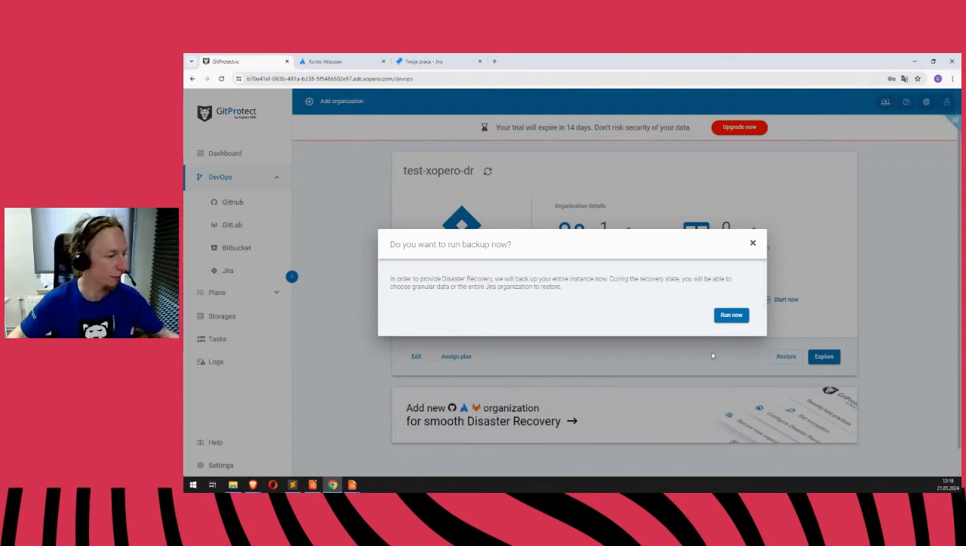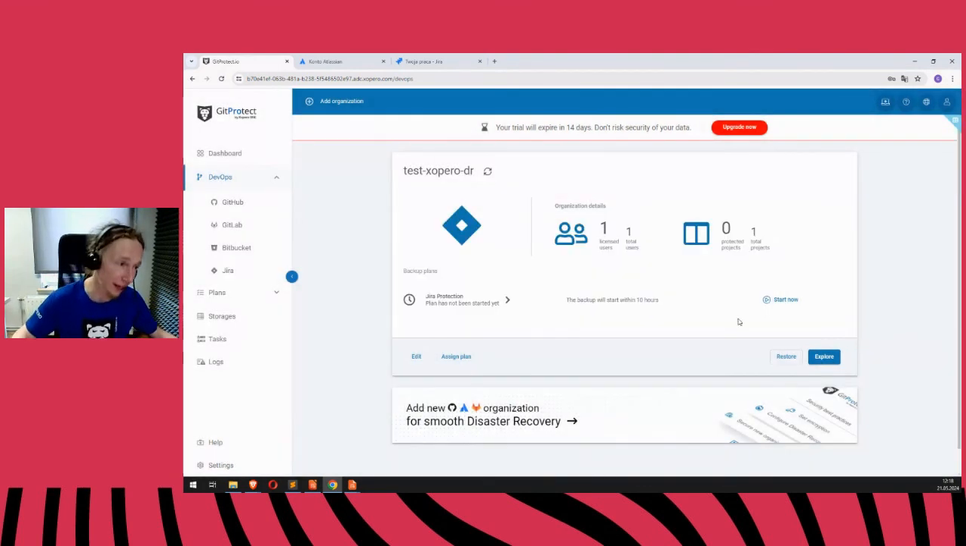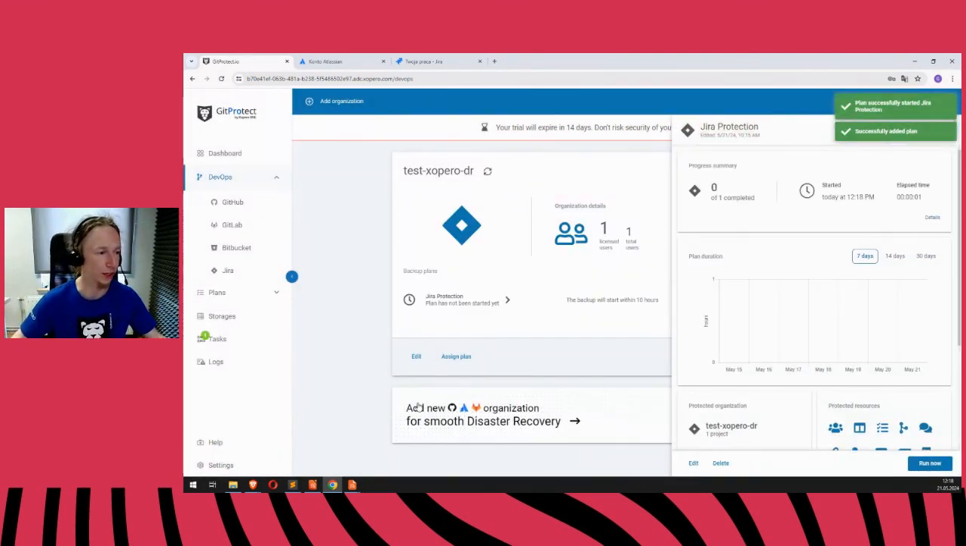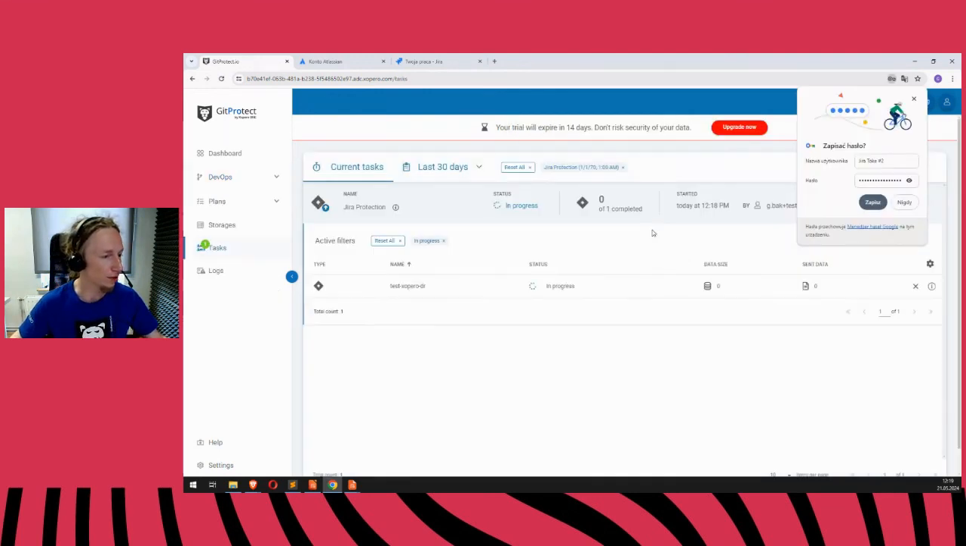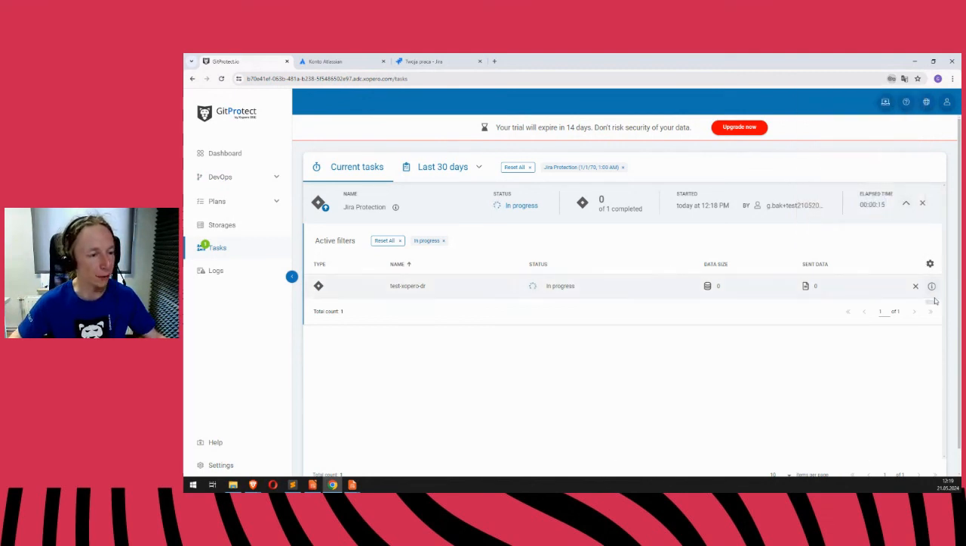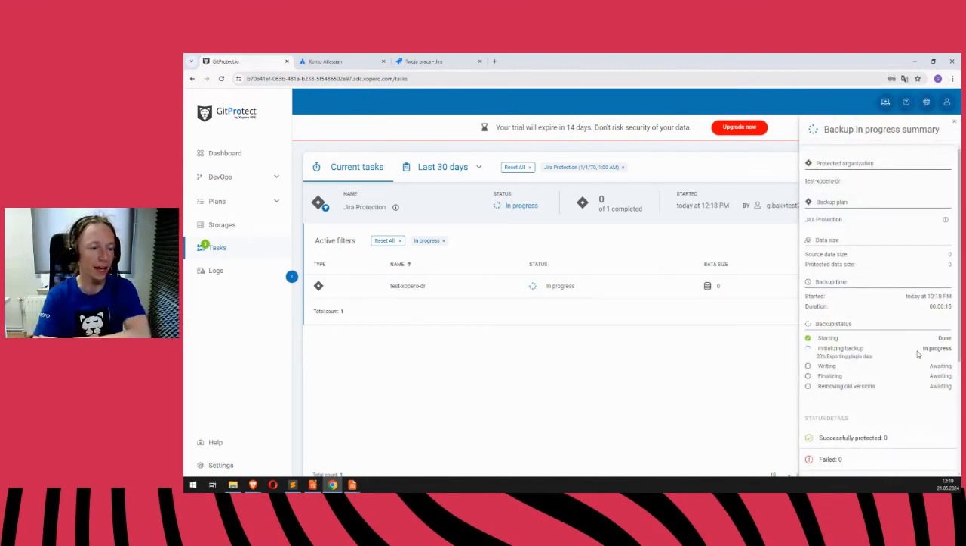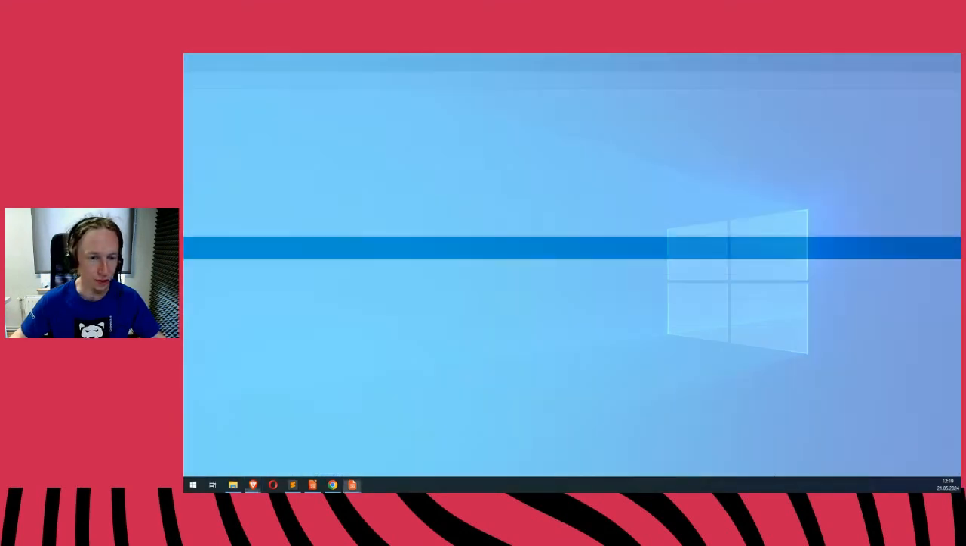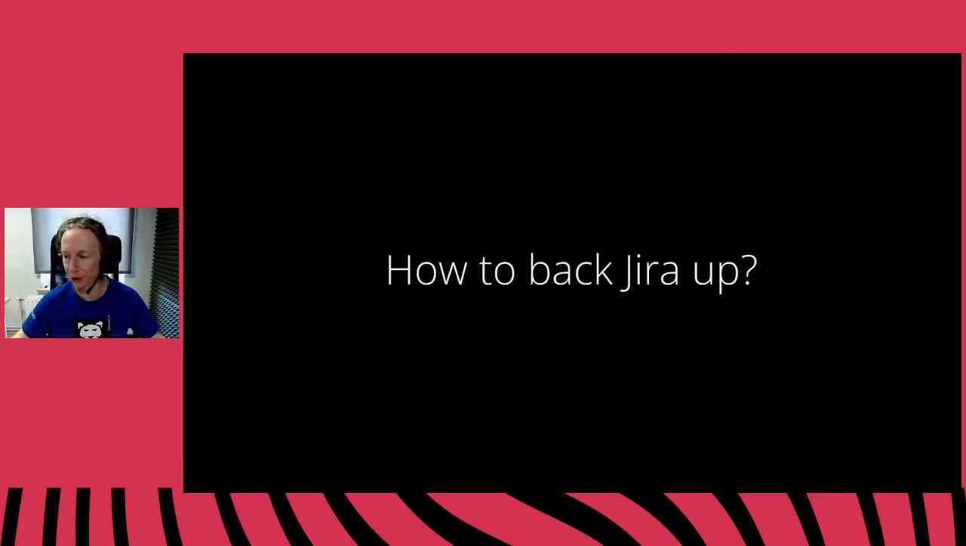I've got a question if I would like to run the backup now. So yes, that's why I've decided to use Git Protect, to run a backup. The backup has already started. Here we've got the plan dashboard. We can see that the backup is already started. We can check some more details, even going directly to our tasks to see what's going on exactly. And here we are in progress on backup initialization, and we are compressing data and attachments at this stage. So that's all from this pretty short demo I had prepared for you.